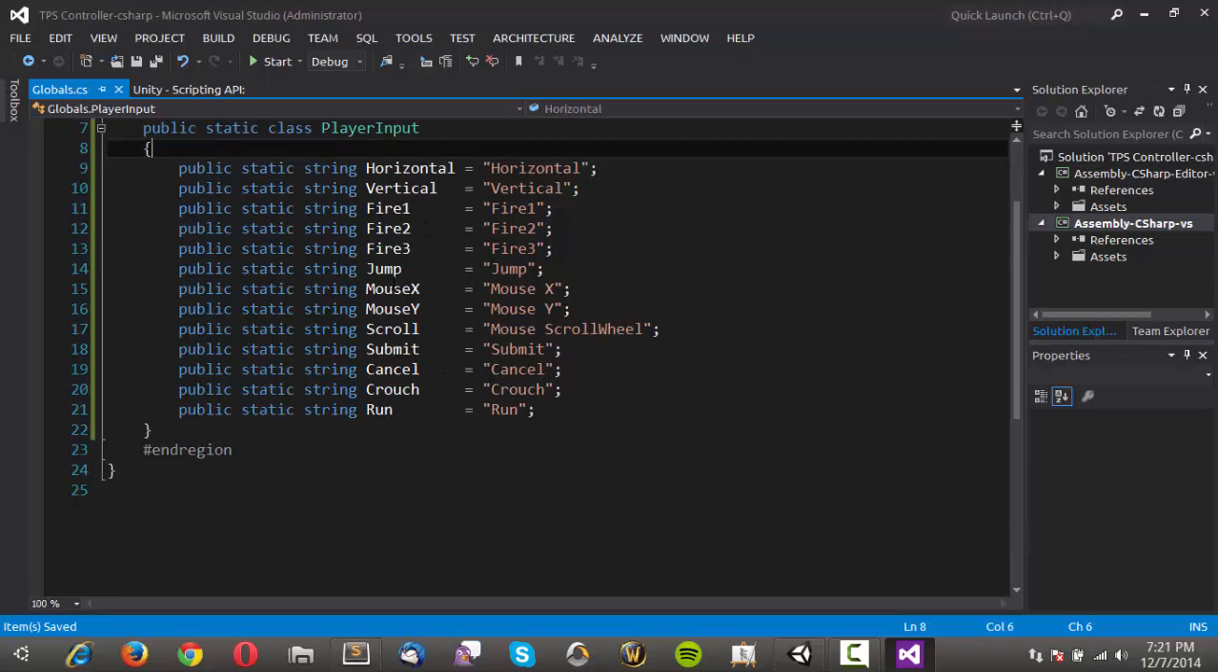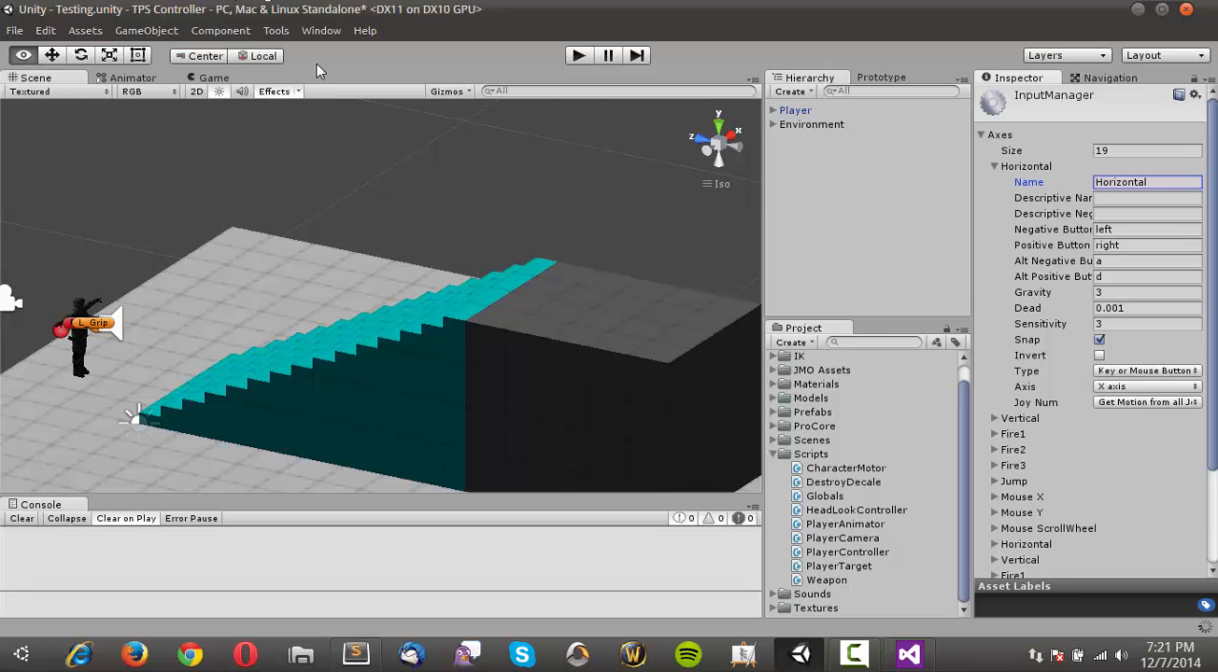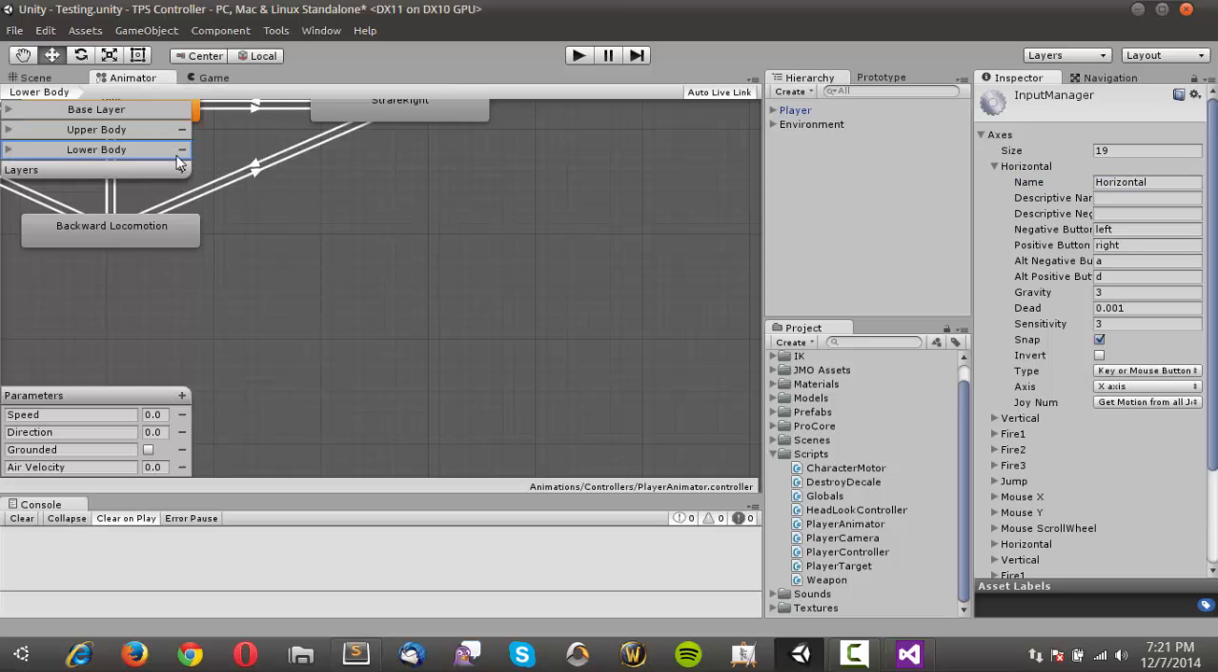Alright, so now we actually have references to all of our inputs, and we're also going to do the exact same thing with our animator layers and conditions. So I'm going to come back into Unity and let this compile, and we'll come over into our animator, and again we can see we have these three layers, which are base layer, upper body, and lower body.